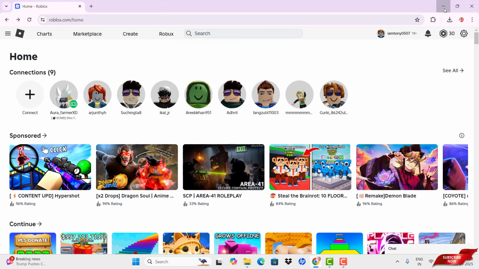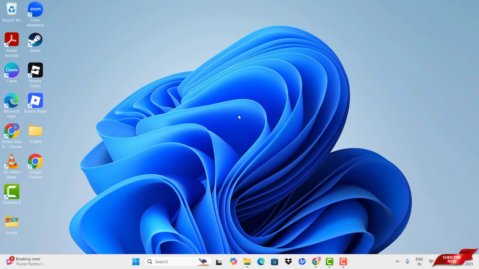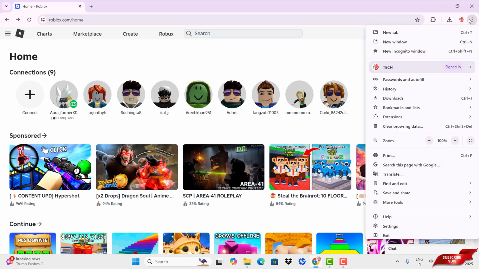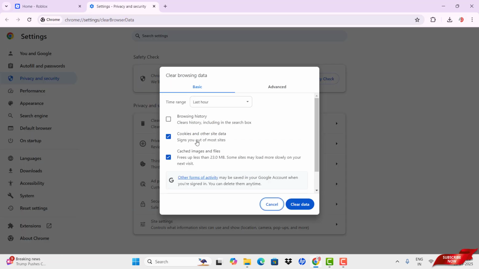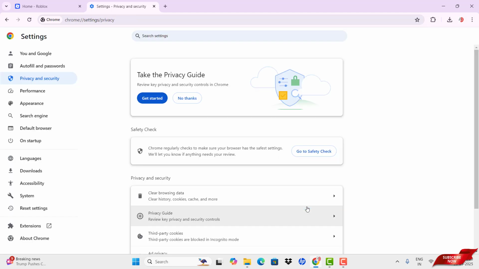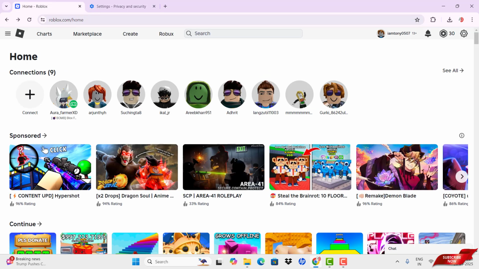Just close it. Once you're done, please clear the cache and cookies in your browser. For that, you need to enter into your browser and clear all the cache and cookies. And in case the problem is not solved, try to open it in another browser or in the application. If you are using the Chrome browser, you can open it in Firefox or any other browser.